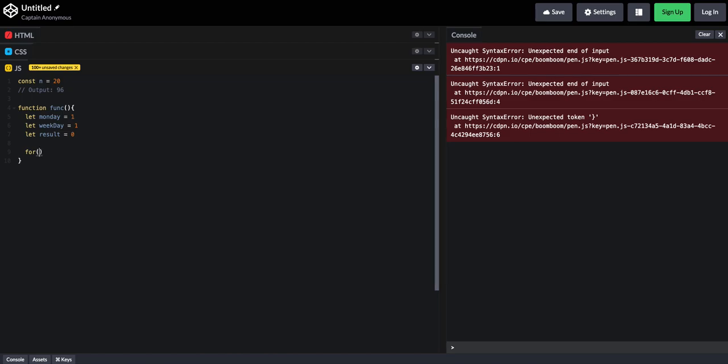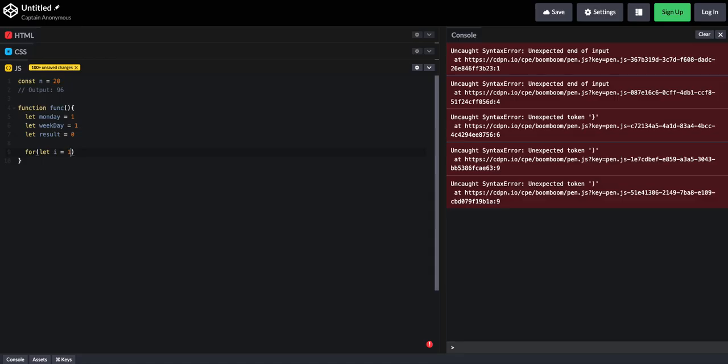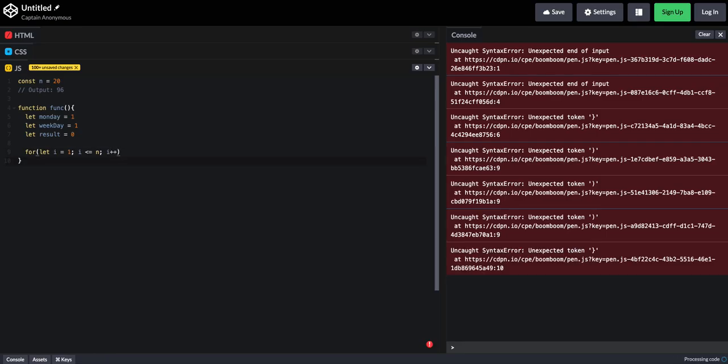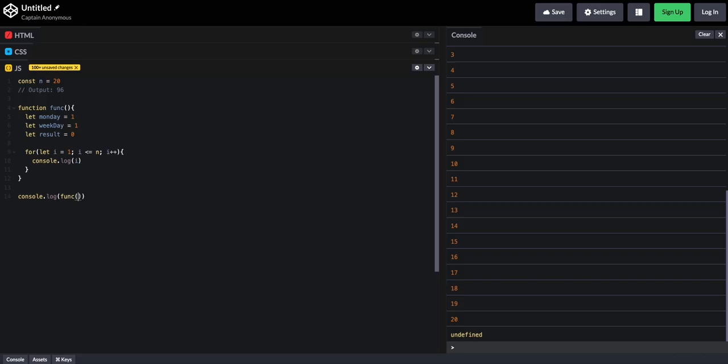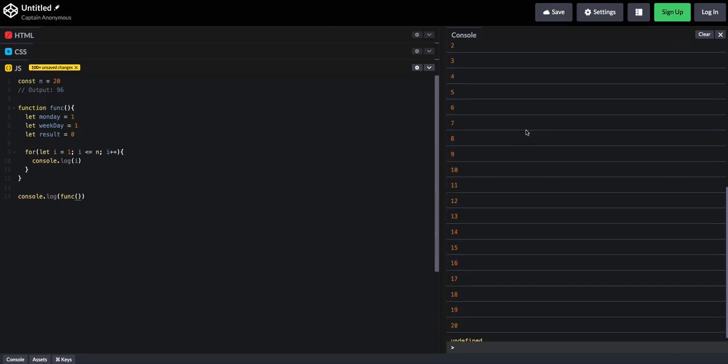All right, so now we set up a for loop, and we say let i equal 1, if i is less than or equal to n, i plus plus. And so this is going to count up from 1 to n. You can see that if we log the function in the console too. All right, so now we should see it counting up from 1 to 20, and we do. Perfect.